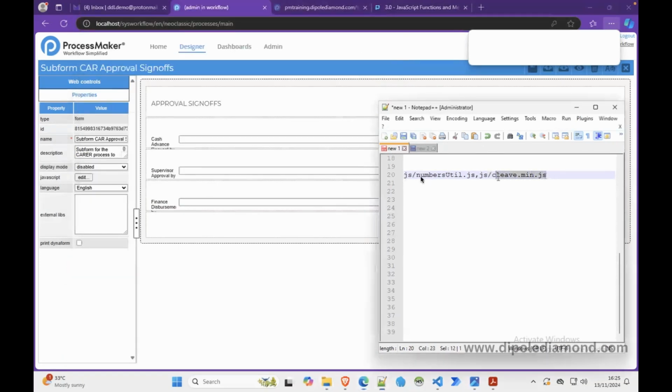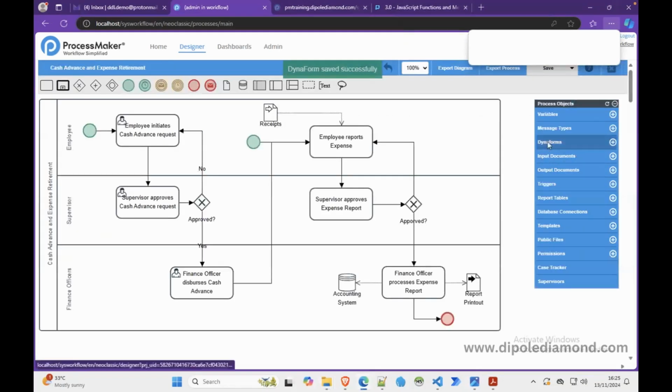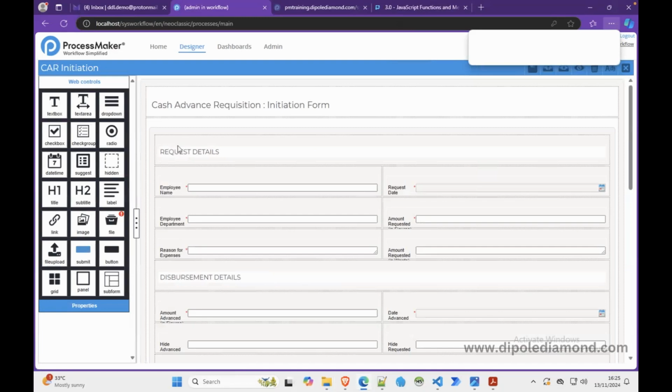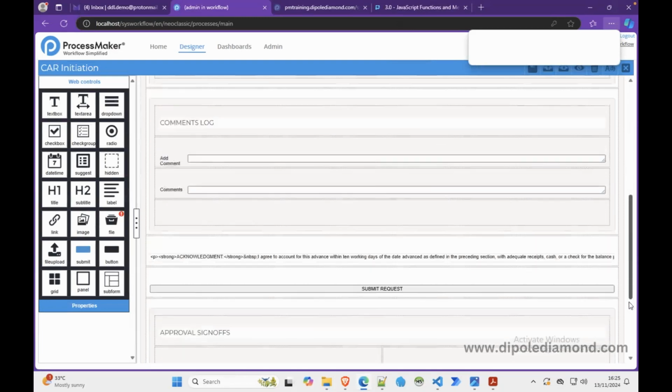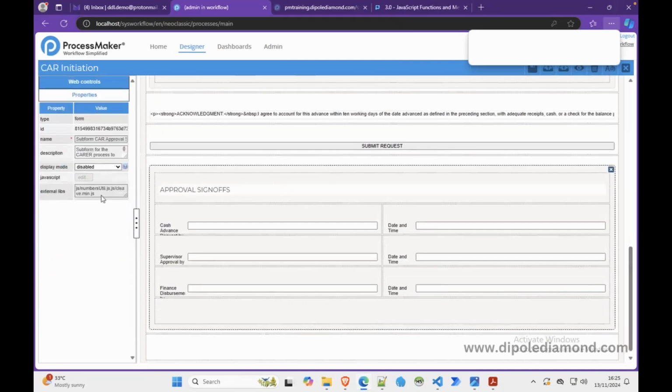So these two we can put here. Because these libraries have been included as part of this form, let us save. When you open your initiation form, they will also be included because the subform having them is included on this parent form. So we have it here.